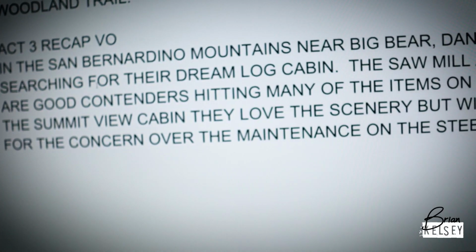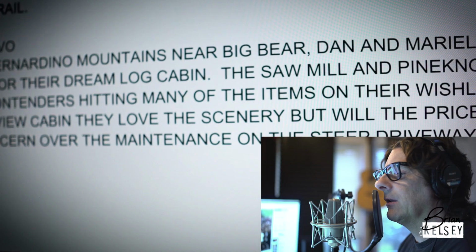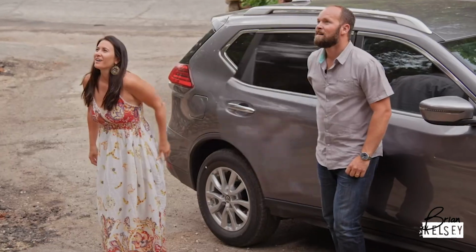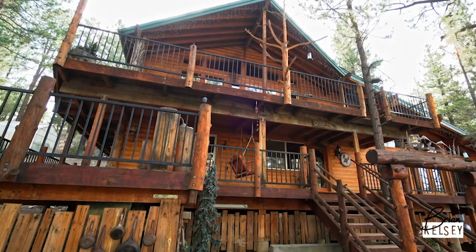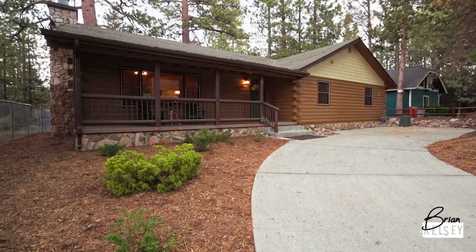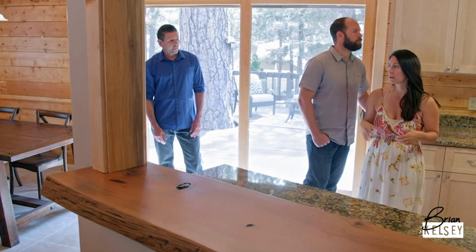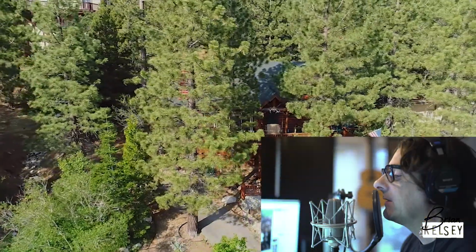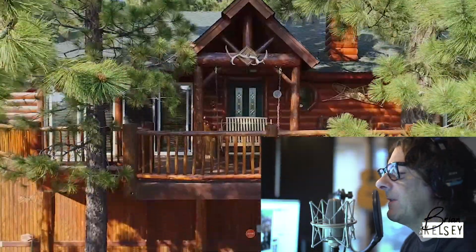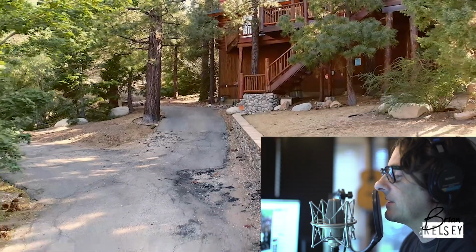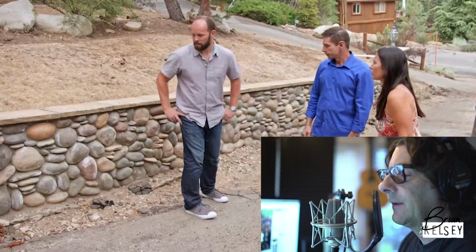In the San Bernardino Mountains near Big Bear, Dan and Mariella are searching for their dream log cabin. The Sawmill and Pine Knot cabins are good contenders, hitting many of the items on their wish list. I like it. We can be cooking here and all together. Now at the Summit View cabin, they love the scenery, but will the price make up for the concern over the maintenance on the steep driveway? We're gonna have to redo the driveway, I would say, right?